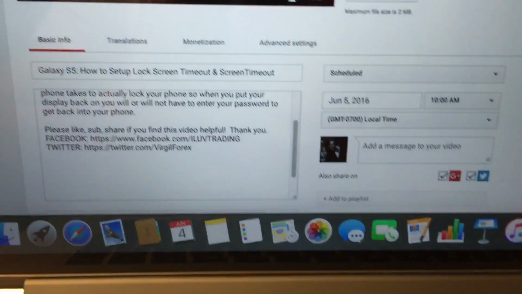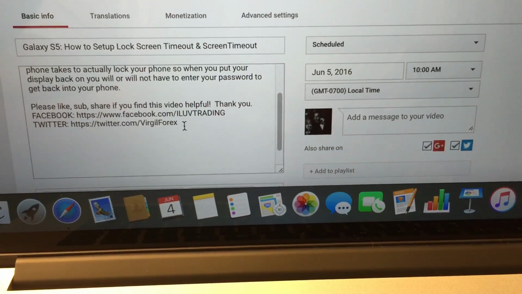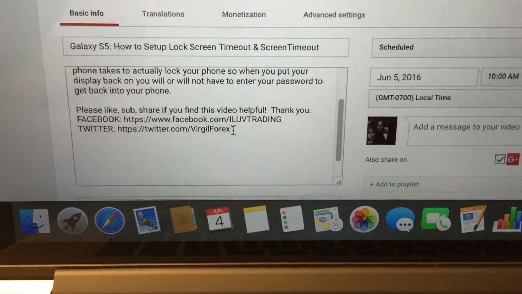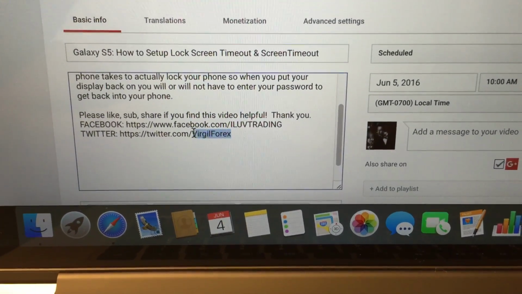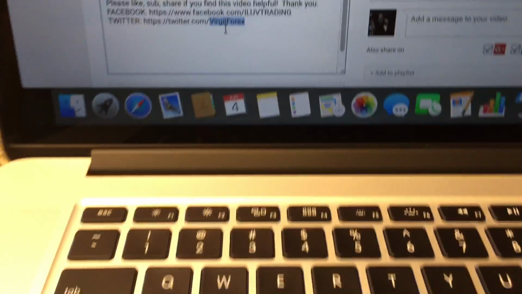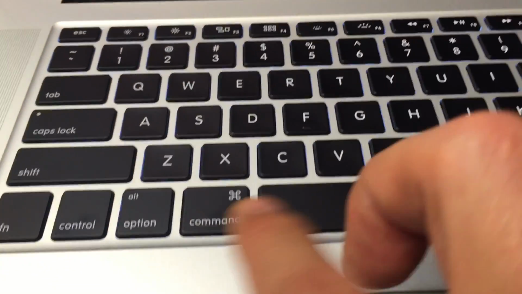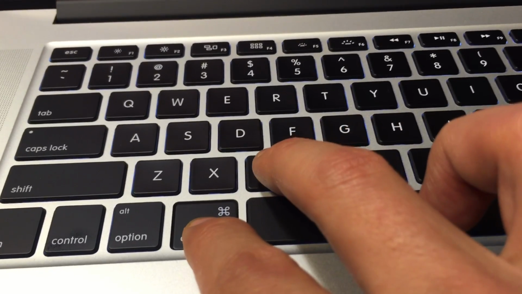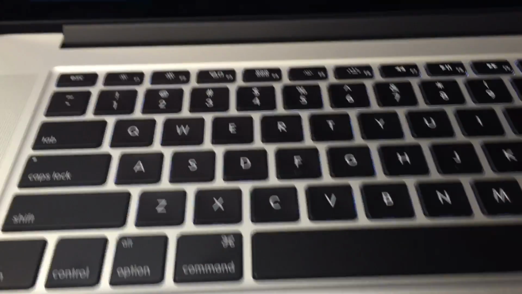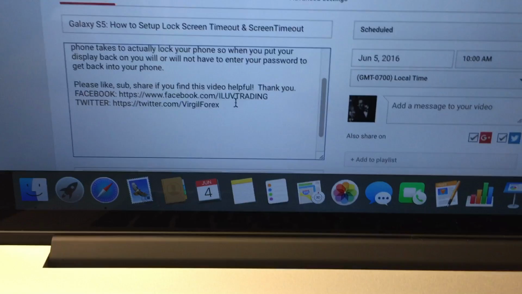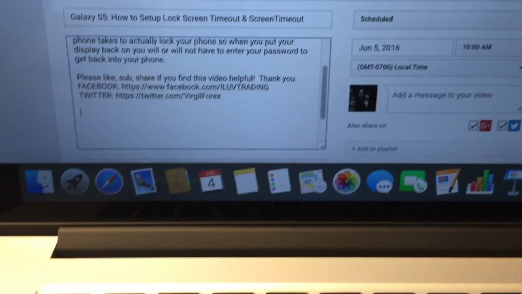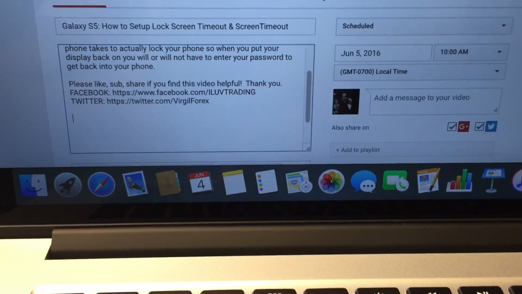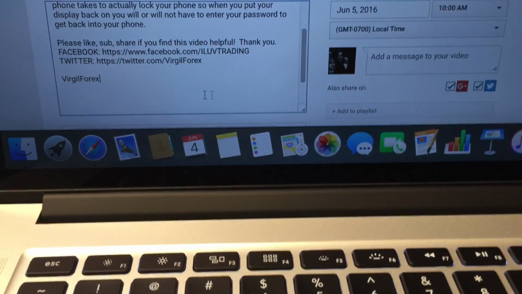So for instance, if you wanted to copy text, here's one word here. What you want to do is highlight this one word. Once it's highlighted, you want to go down here and press and hold Command and then press C to copy, just like that. And now it's copied. And now if I wanted to paste it down here, I would simply press Command and the letter V, just like that.